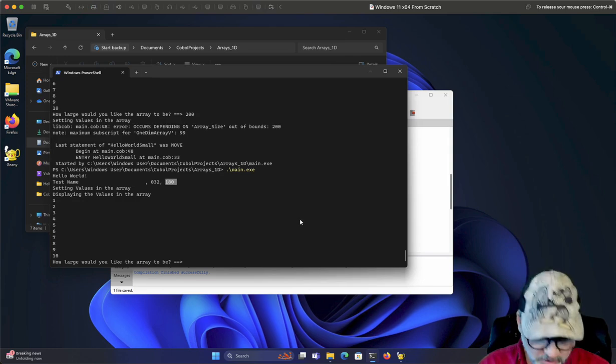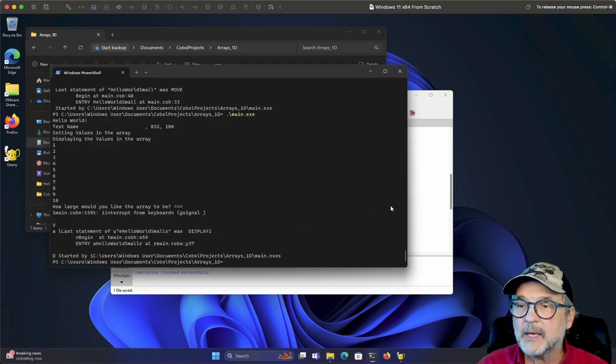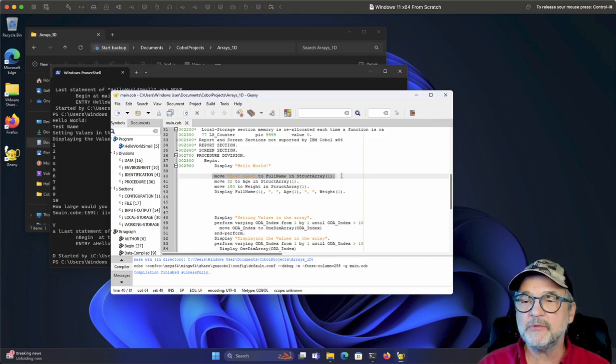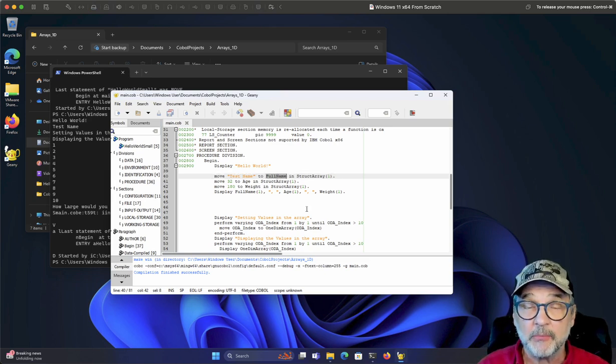Now let's go back to the code, and let's take a look at the difference in the way I coded it here. Notice in this case, I said move test name to full name in struct array 1. Now why did I do it that way? Well, there might be another structure that has the word full name in it, or the variable full name in it.